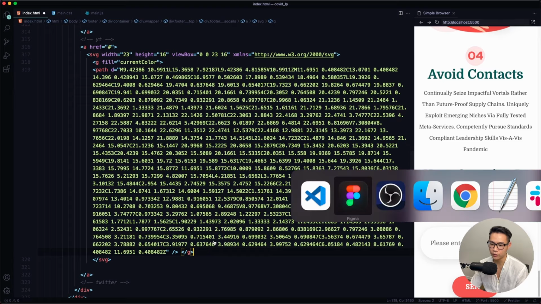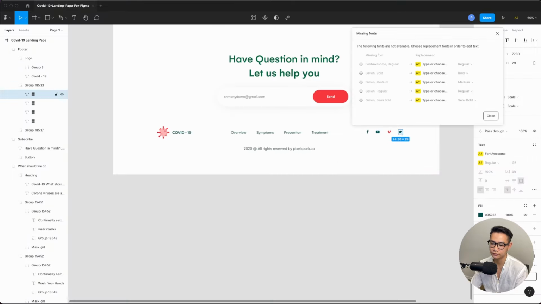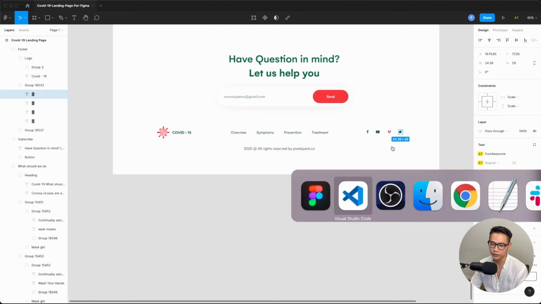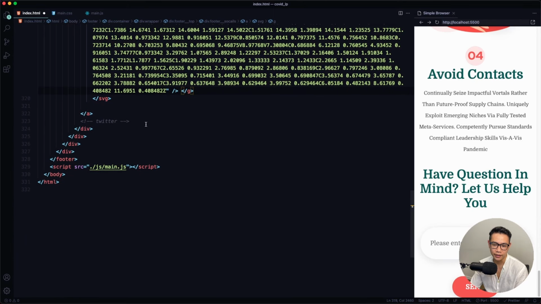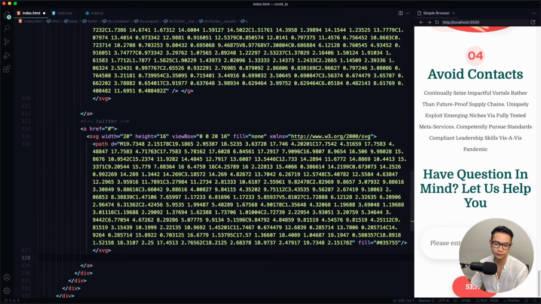All right, and then one more. And let's get Twitter. You can also do the Vimeo, but I think 3 icons will also be fine. So let's go back to VS Code. And then Twitter, we want our anchor tag, hashtag, and then paste in our SVG. Remove the fill here. And then also here.